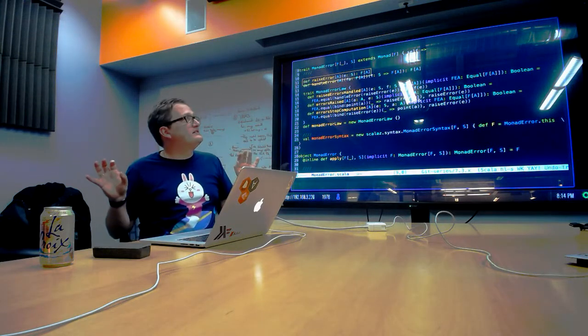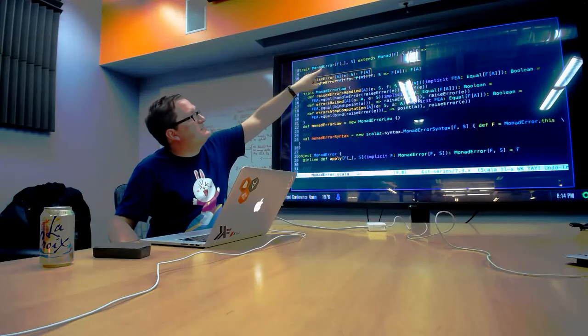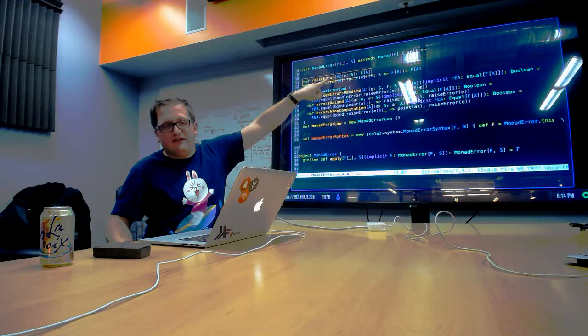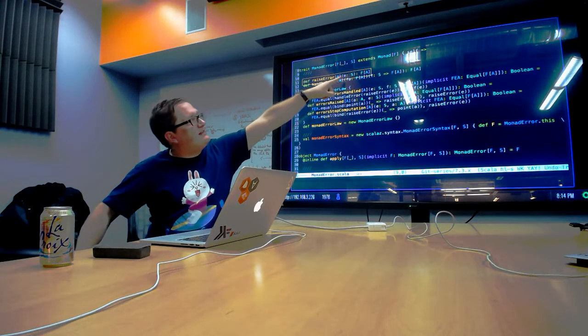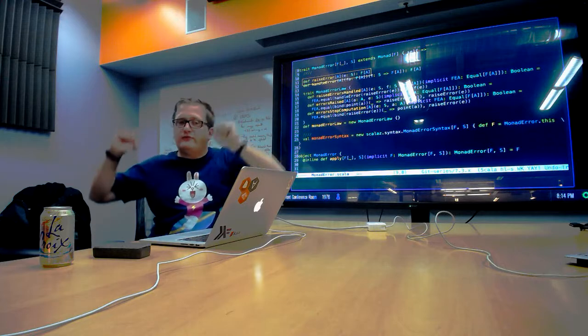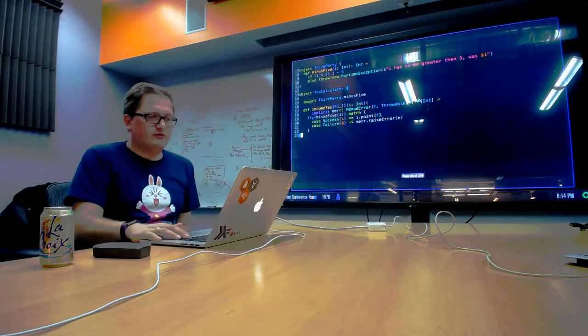We still don't know what that is, but as long as somebody gives us an instance of this thing, there will be an implementation of this function. So whenever we give them a throwable, they will have the ability to lift that into that f. And this is what we're doing here.